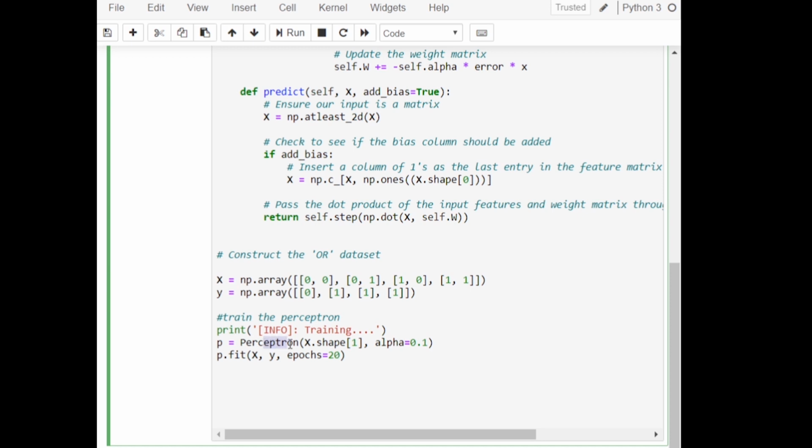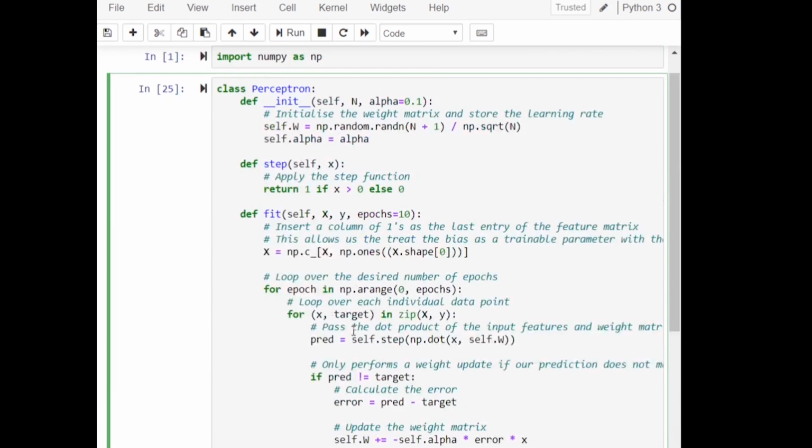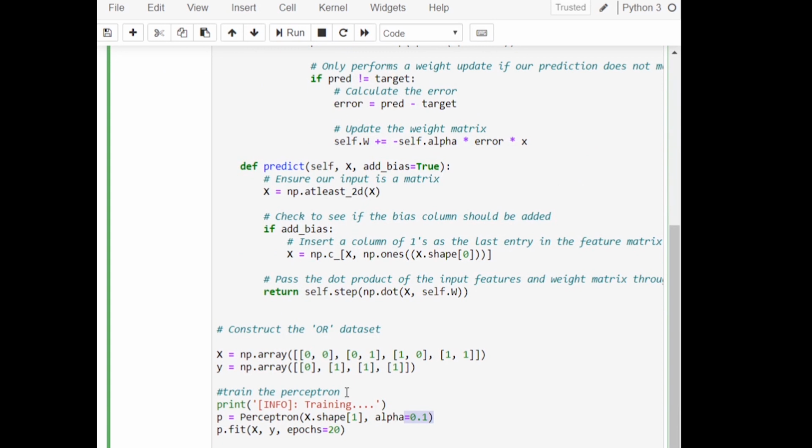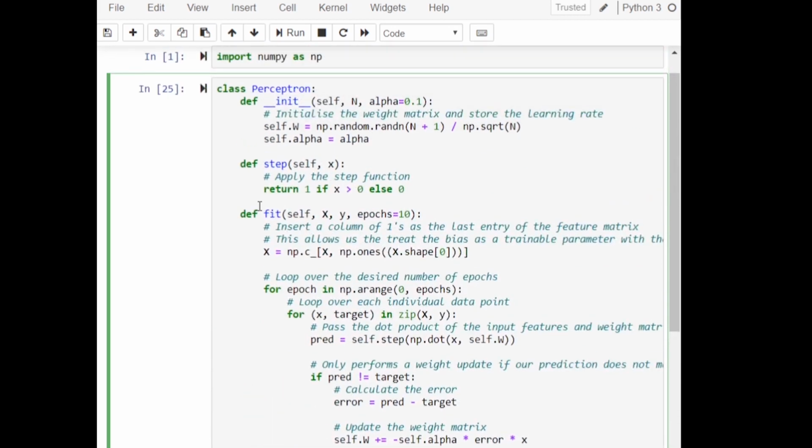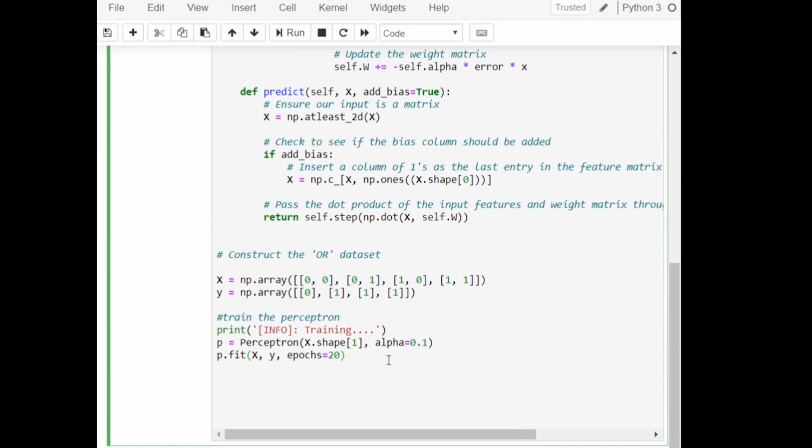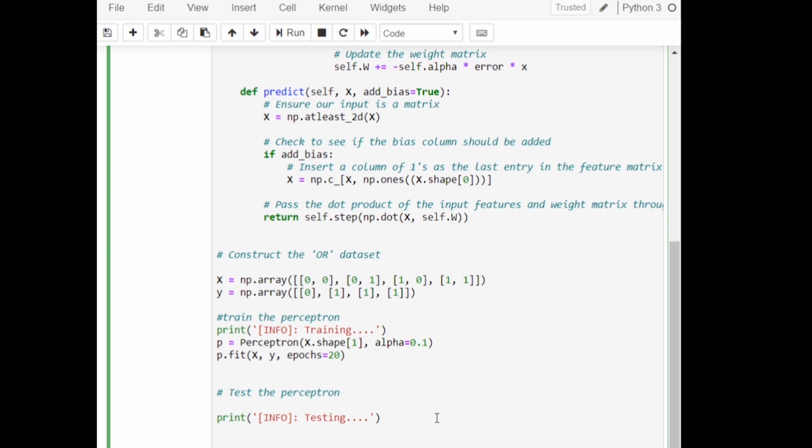Here you can see I have passed the input with the learning rate to my perceptron function. Now I am fitting those in the fit function which I have declared earlier. So now it's time to test the perceptron. I'm testing the perceptron and printing the training info.